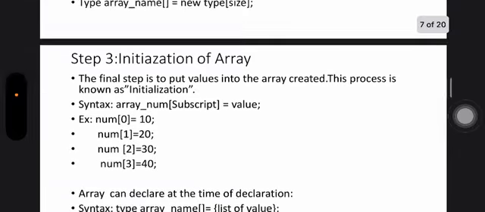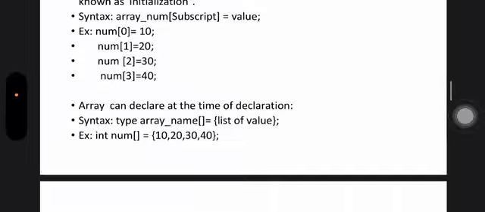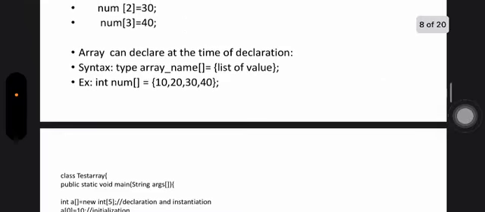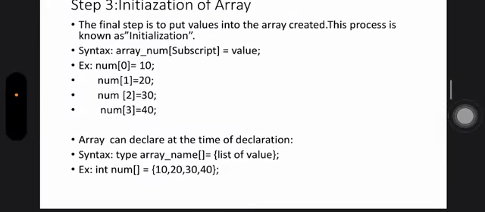Then the third step is the initialization of the array. The final step is to put the values into the created array. This process is known as initialization of the array. The syntax is arrayName[subscript] = value. This is the syntax of the initialization of an array. For example, number[0] = 10. This is the initialized value of the array. The type, array name and list of values, such as int number.